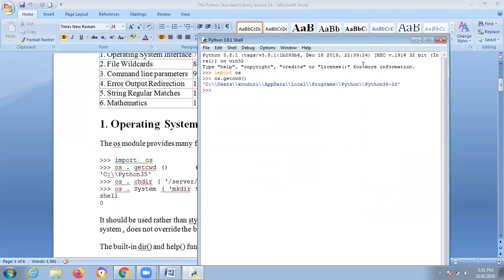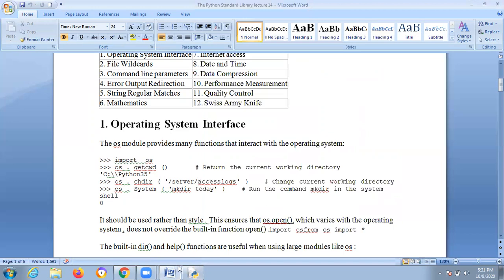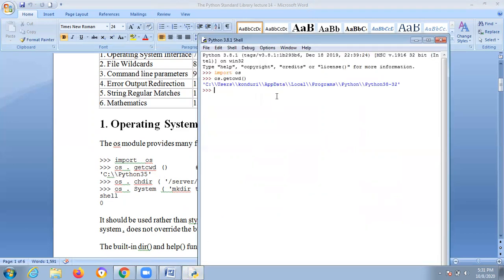How will we display this? We don't have any logic, we just print according to this: os.getcwd. What is this? It returns the current working directory. We are working in this current directory, Python, so this is the Python version name, 32. This is the path we have to look at.